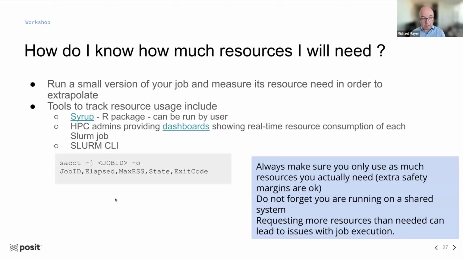Here I just show you one example using the sacct command, which stands for Slurm accounting, where you can specify a job ID and then select which variables of that job you want. Here I selected the job ID, the elapsed time from start to finish, and MaxRSS, the maximum amount of resident memory, so that's typically what we should be concerned with. Then the job state and the exit code. If the exit code is not 0, then you know that your job had an issue.